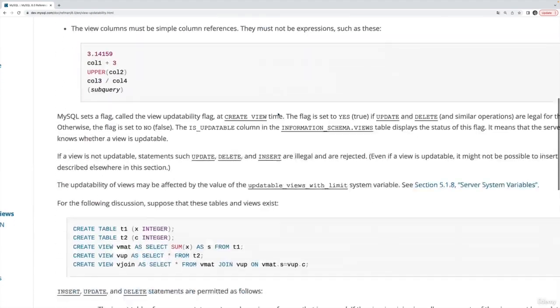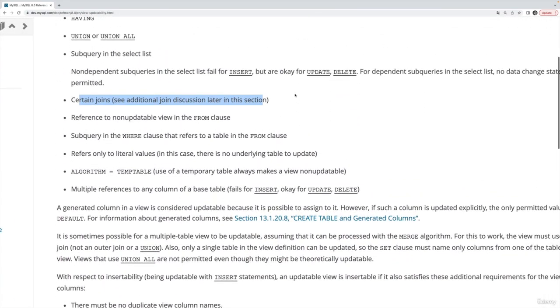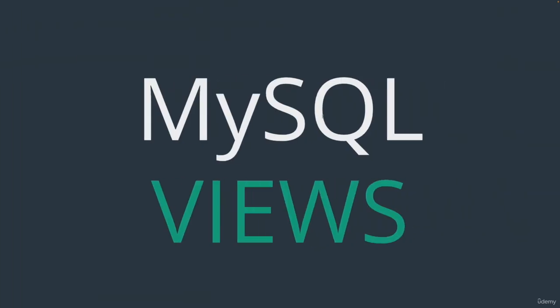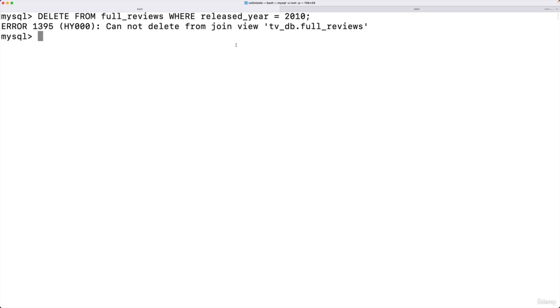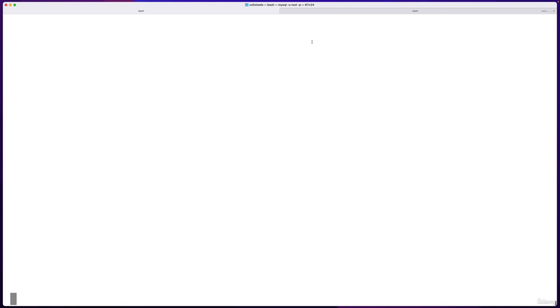If you use group by, if you have subqueries, if you have joins, at least certain joins, and this is a nuanced thing. There's a lot of detail about joins. Sometimes you can write a join view that is updatable, but we're not going to go into all of that. It can get quite complicated. But the point is that our view is not updatable. It's not going to work for us. But that doesn't mean all views are limited to only selecting.